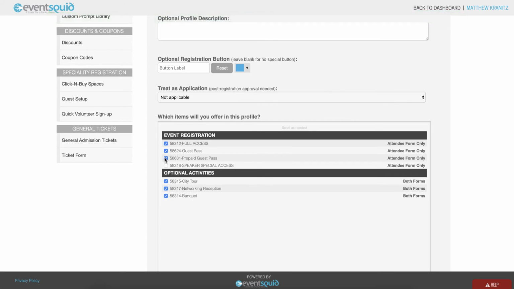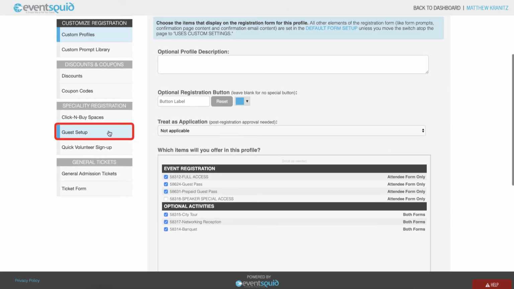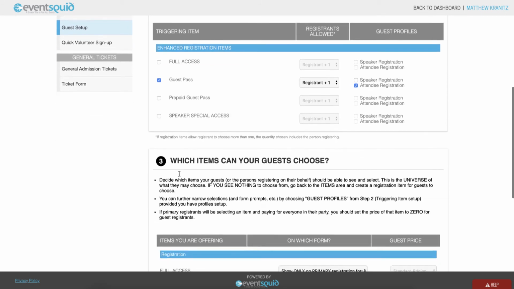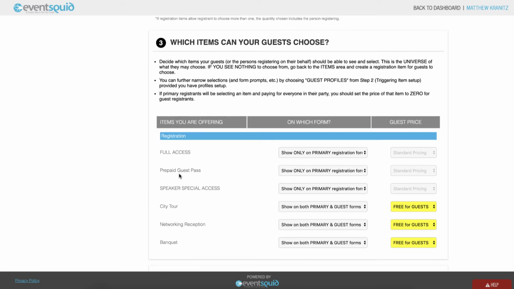The final step is to limit the appearance of this item to guest registrants only. Remember, we don't want primary registrants to see the prepaid guest pass item since they haven't paid for their guests yet. Click the Guest Setup tool on the left. Then scroll down to Step 3. Find our prepaid guest pass item, then set the drop-down to Show Only on Guest Form. And there you have it.